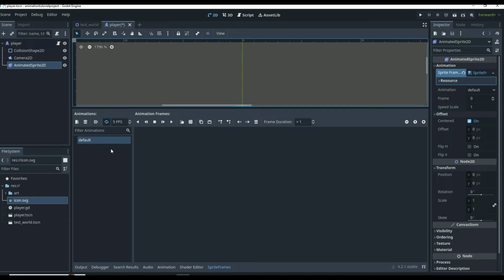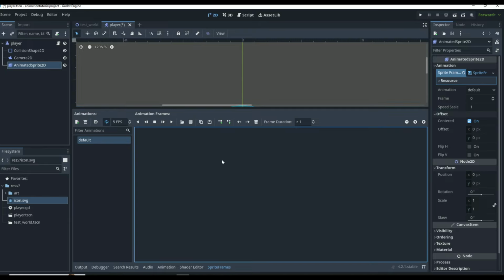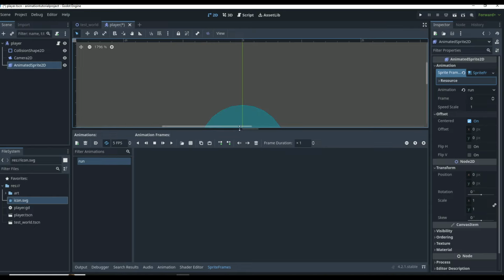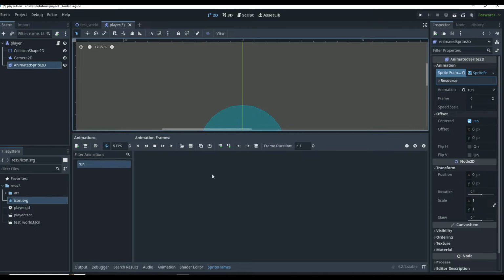Godot for us creates our default animation. This is an animation where there's nothing in here, there's no frames in here, but it is an animation nonetheless. So we can click on this default and we can actually rename it to our run animation. We're going to make this default animation into a running animation. And for our run animation, what are we going to want to do? Well, we're going to have different options.